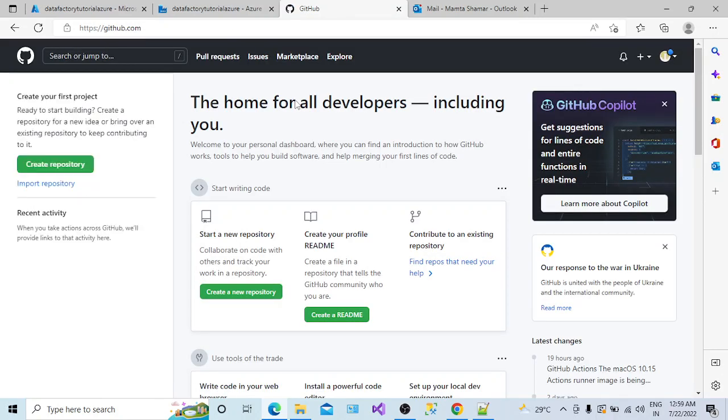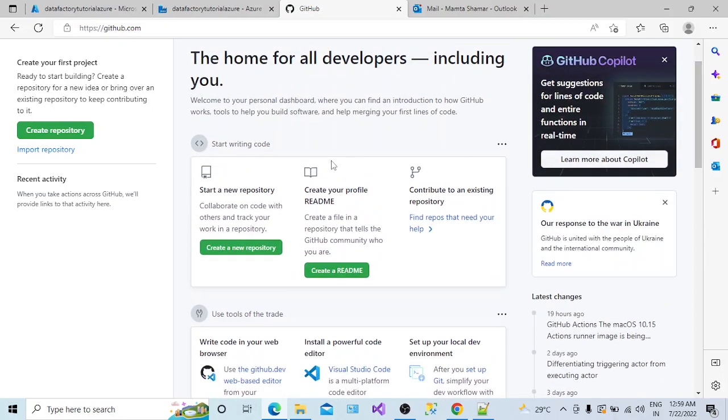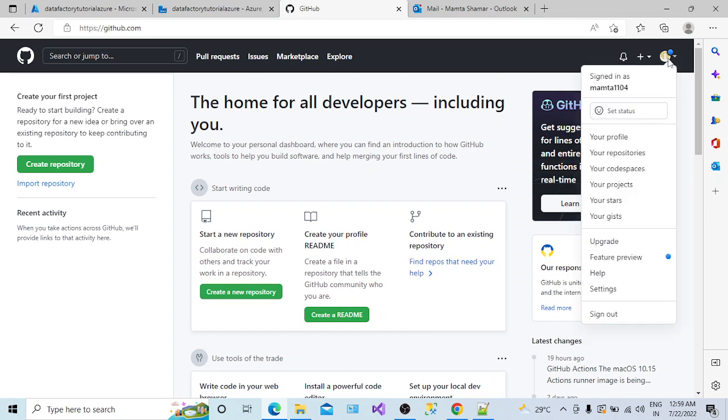Okay, it got loaded here. If you see, these are all the things. This is the user interface which we got, so don't panic about all this stuff. This is all the updates from the GitHub community. So all you have to do is go here, and this is your profile. Here in your account you have repositories.